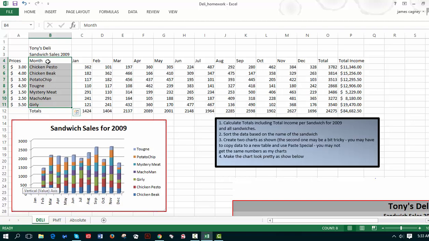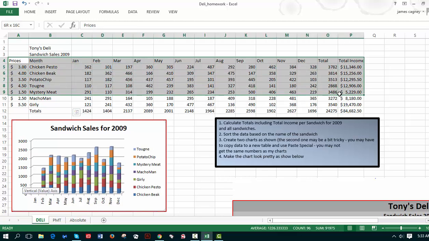So I can't just sort this, I've got to sort everything. Now I'm going to highlight, including the headings here, come down. I don't want to sort totals, because if I sorted totals, it would automatically make this the largest. So you don't include total rows when you're sorting. So I've highlighted everything I'm going to sort.